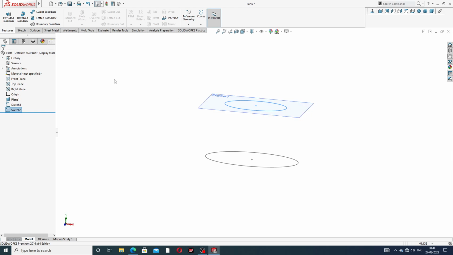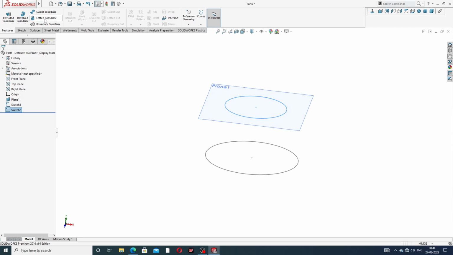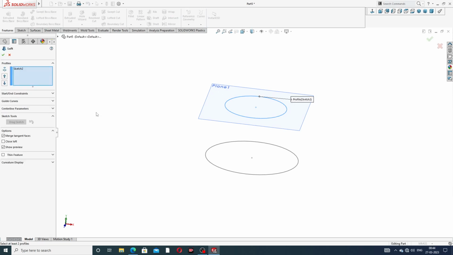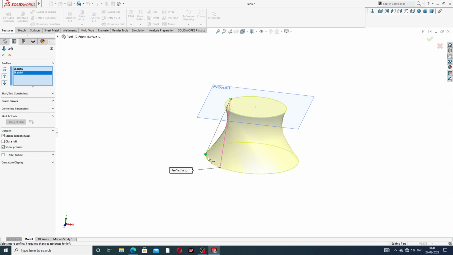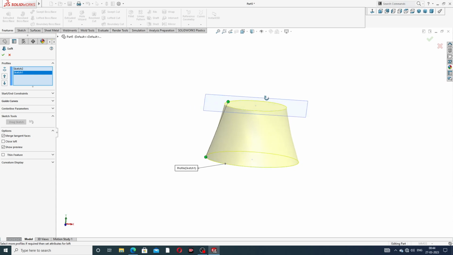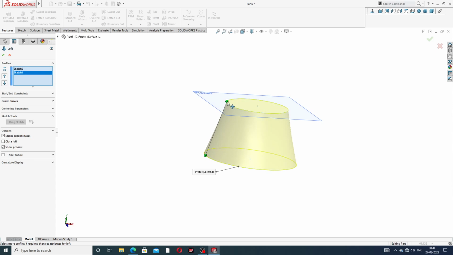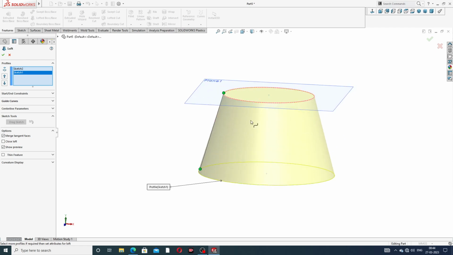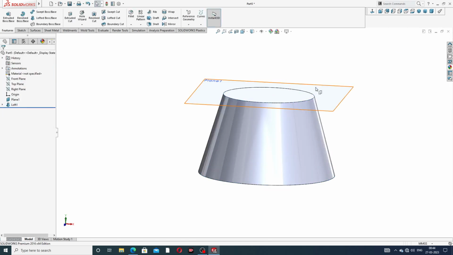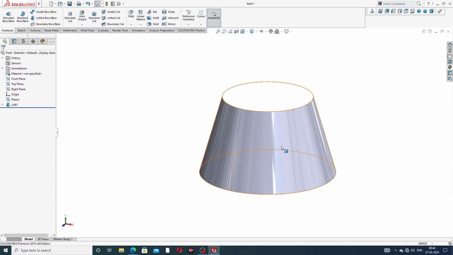Both circles are drawn easily and clearly. Use the lofted boss. The first circle is selected automatically as the profile, and the next circle is selected here. This is perfect and correct. The body is drawn here, click OK. This plane is hidden because this body is looking perfect.